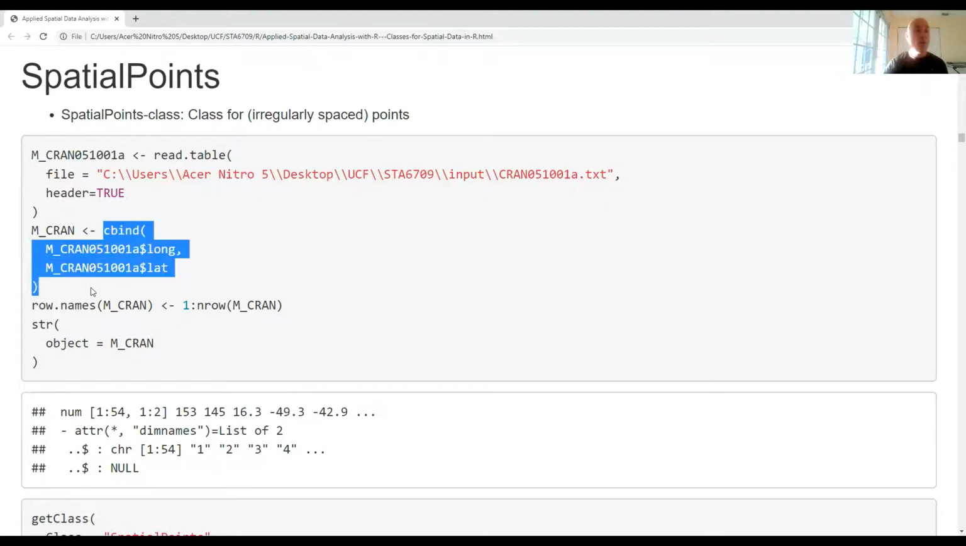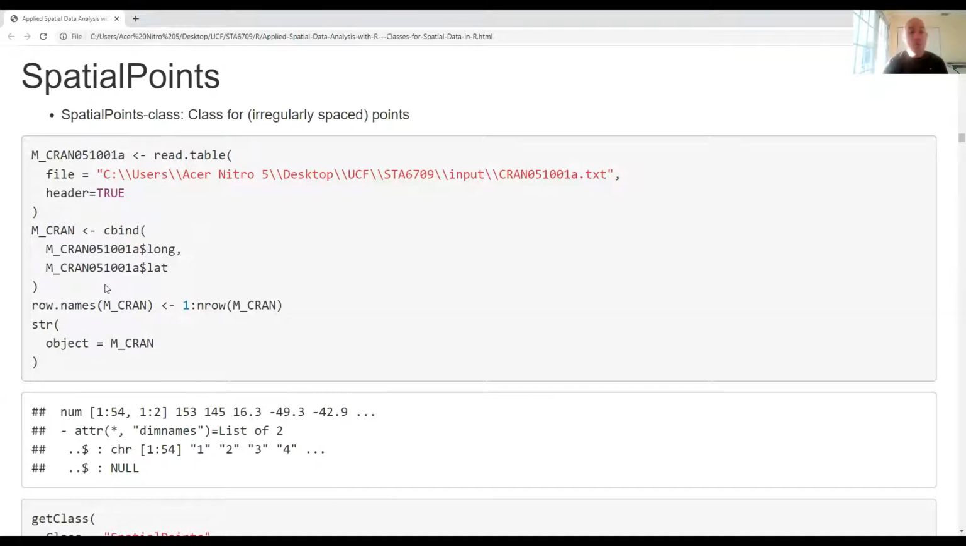And I need to specify longitude and latitude. So longitude corresponds to east and west. Latitude tells me my position north and south. And so here I'm just specifying basically the location of everything. I'm specifying the numbers.